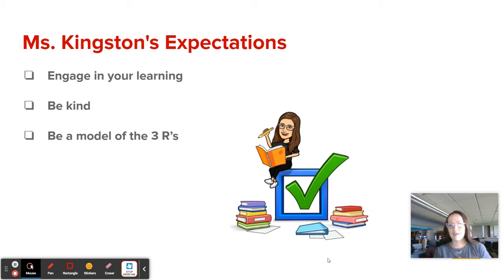Second thing is be kind, spread kindness, compliment each other, just be kind. It makes our world a better place. And then the last thing is be a model of the 3 R's. Be the person that others can look to see responsibility, to see respect, to see how to build positive relationships. Those are the 3 things I expect of you. And if you're doing those 3 things, we're going to have a lot of fun in here.